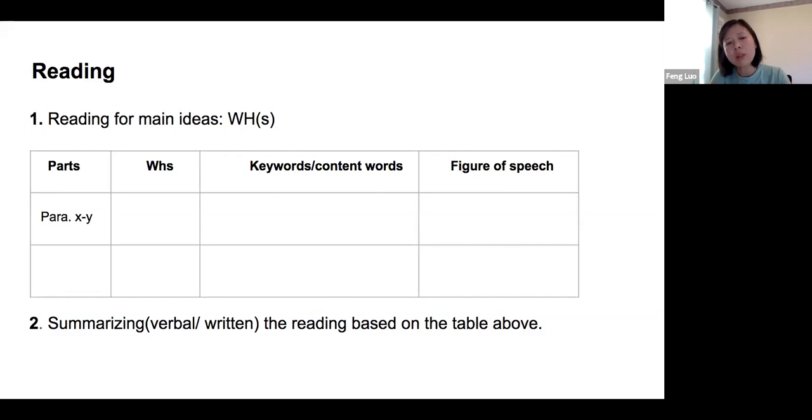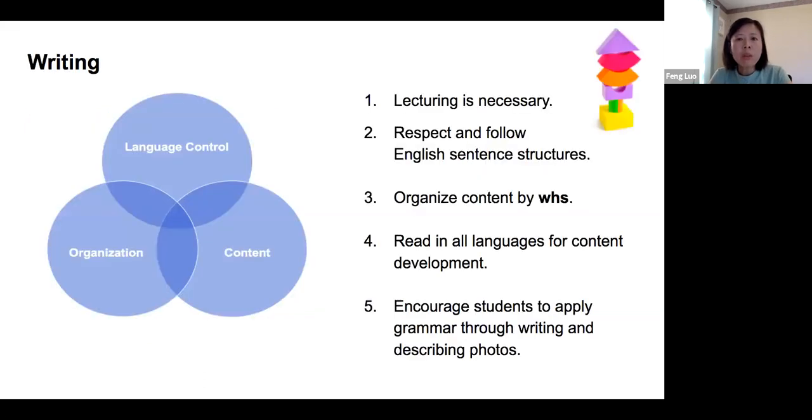So if the article is not that difficult, ask them to summarize in verbal form. If the article is really important in your teaching, the article is long, then ask them to summarize in a written form. So also, again, based on the table, because they have done the work. So the general reading to get a major idea, the next one, they have to depend on their grammar or writing to summarize the whole reading material. So the next one, writing.